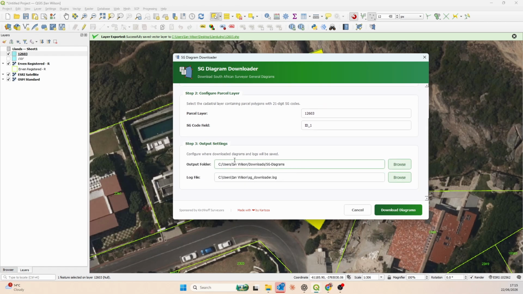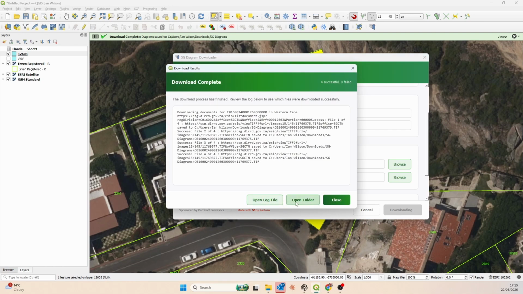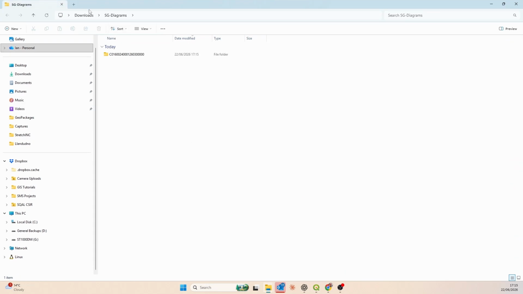Here, you just need to make sure you choose the right output location. Mine is my downloads folder. I created a folder called SG diagrams. So let's click on download diagrams, and it shouldn't take too long. And we can actually open the folder directly. Let's do that. Open folder. There it is, and this is the folder that has been downloaded.